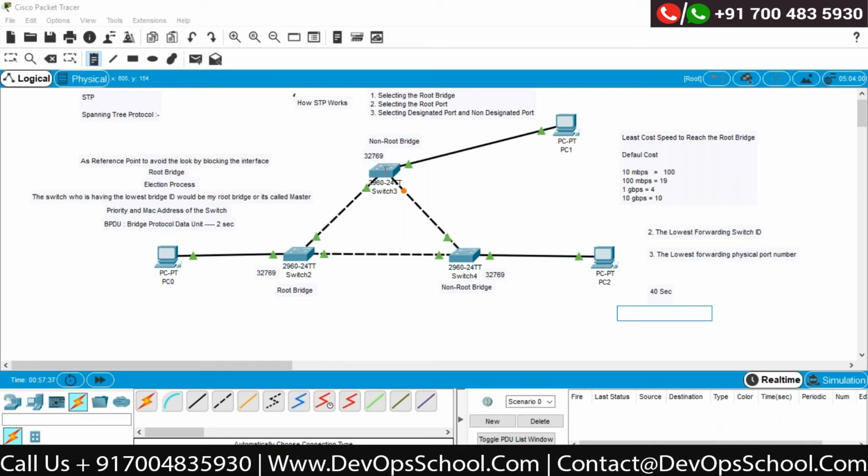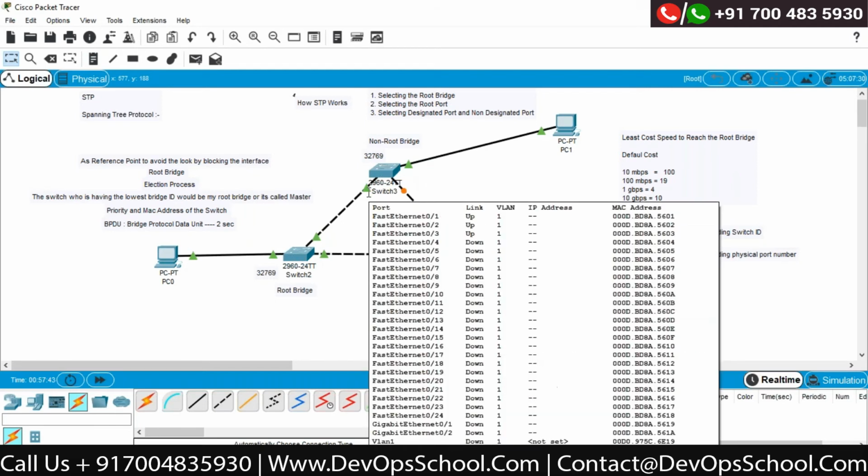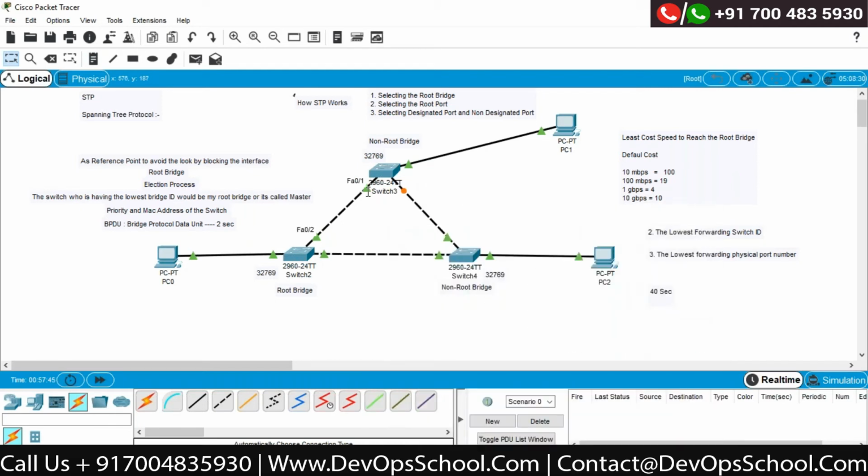Now, if I go to this switch and shut down this particular port, this port number is what? Port number 1. This is the root port. If I shut down this particular port, in order to switch over to this port, which is on the same switch, it requires 30 seconds.